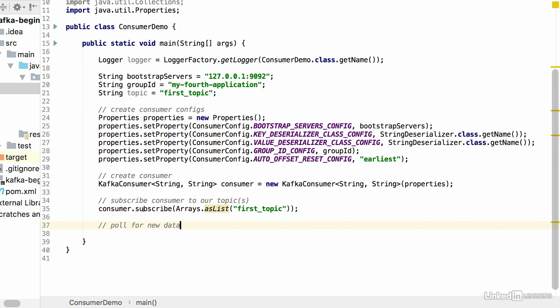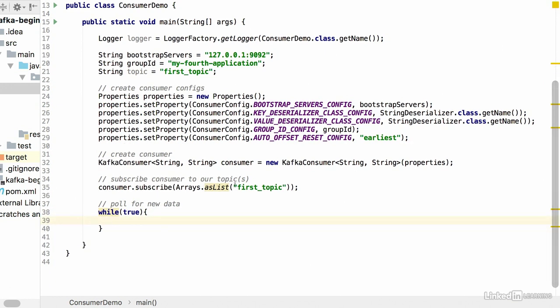So the consumer does not get data until it asks for that data. So we'll have a while true loop. And this is quite bad in programming because you have to break out of the while loop. But for now, this is enough just for our understanding, okay? And by the way, this is the topic right here as an argument. Okay, so we have while true.